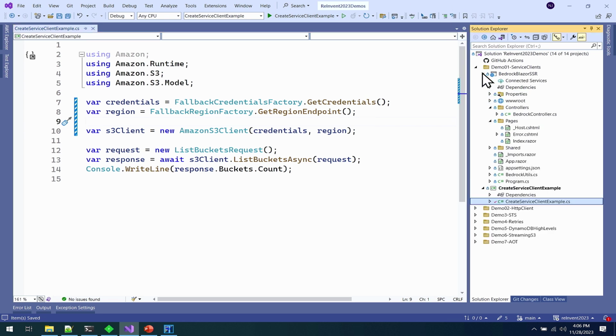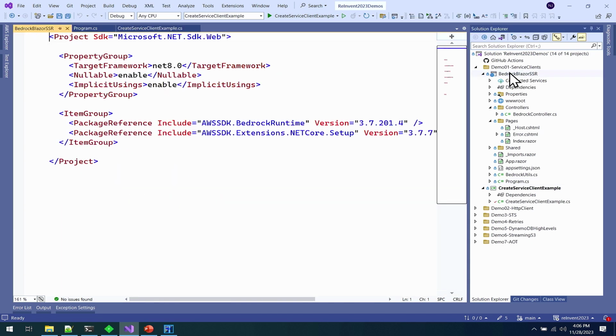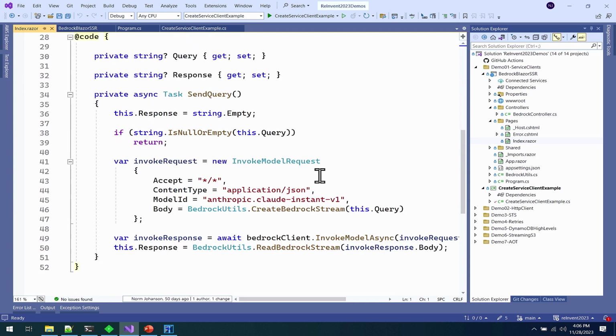So what I mean by that, if we look over here, this is your standard ASP.NET Core application. Here you can see I'm adding Bedrock using the add AWS service. This extension method comes from our extensions .NET Core setup library, which is the library we have to integrate the SDK service clients with the DI and configuration system. And so what you then would do is inject it and use your usual dependency injection stuff. So that's how you want to use that same service client.